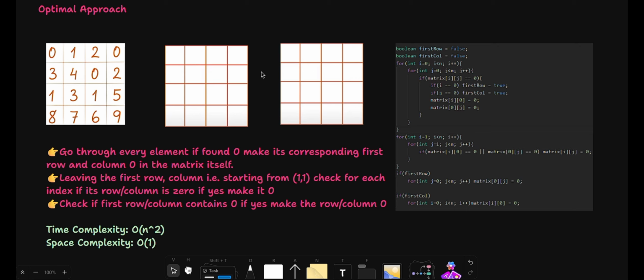For the optimal approach, we'll go through the algorithm first, then I'll do a dry run, then we'll see the code. So the first step is go through every element. If found zero, make its corresponding first row and column zero in the matrix itself. So we'll do the first step. I'll take a different color.